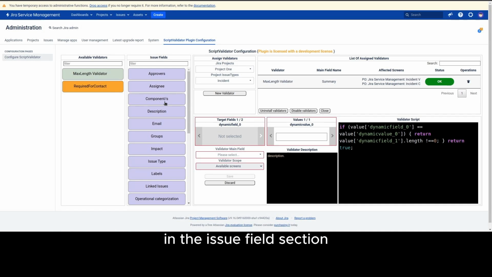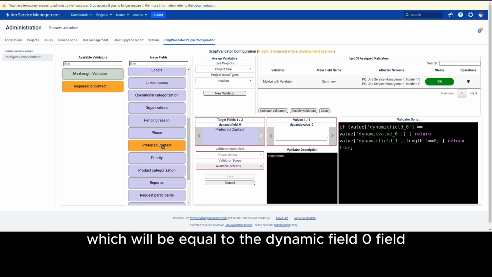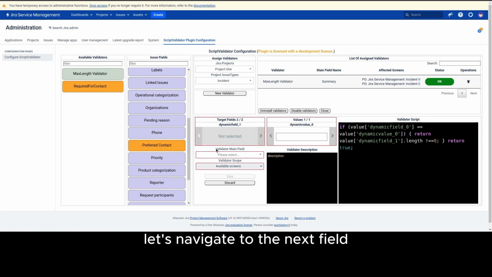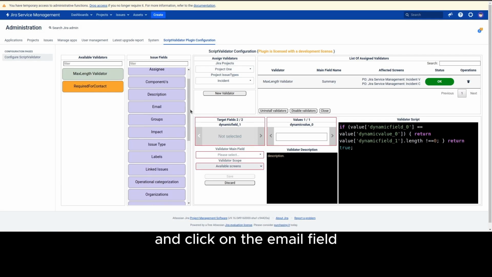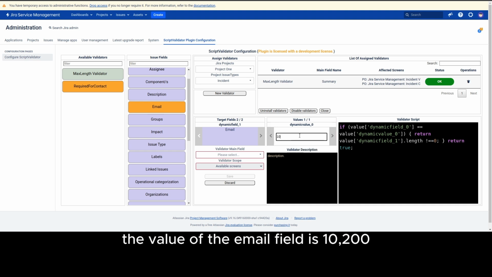In the Issue Fields section, select the Preferred Contact field, which will be equal to the dynamic field 0 field. The target field becomes pageable. Let's navigate to the next field and click on the Email field, which will now correspond to dynamic field 1. As mentioned earlier, the value of the email field is 10,200, and this is the value we need to enter in the dynamic value 0 field.